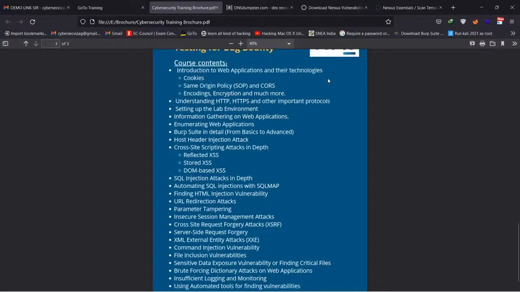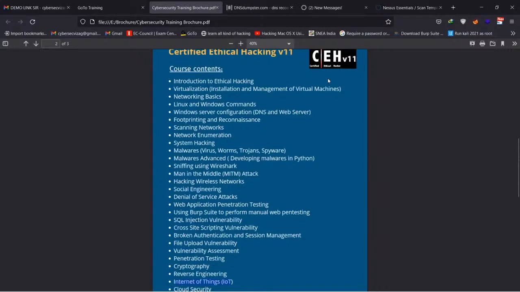After CEH is done, you can choose a specific domain, and depending on your interest, you can choose your specialization, whether it be website security or Android security or network security or cloud security, and so on.